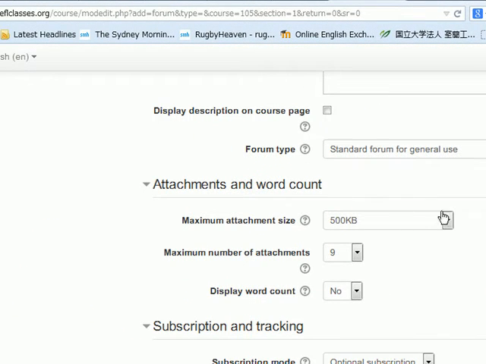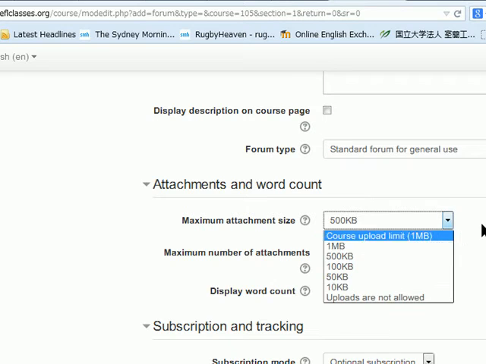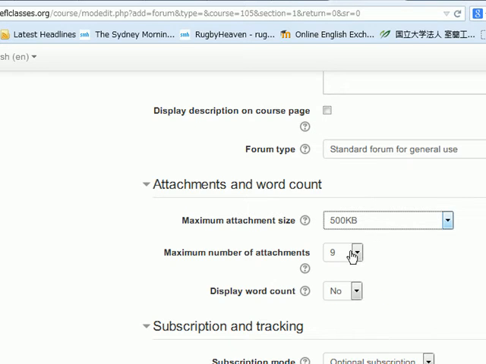So students can upload attachments. Say, for example, they want to add a photo of themselves or a photo of their hometown. So they can add attachments, and you can choose what size there. Remembering that we set a course limit of 1 megabyte beforehand. Okay, you can add a number of different attachments. Word counts. If you're setting word counts and grading this forum, perhaps you want them to put a minimum number of words in there. So if you do want that, then you might want to display the word count.